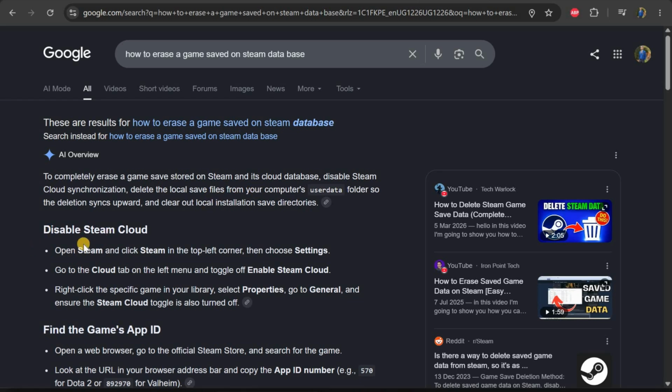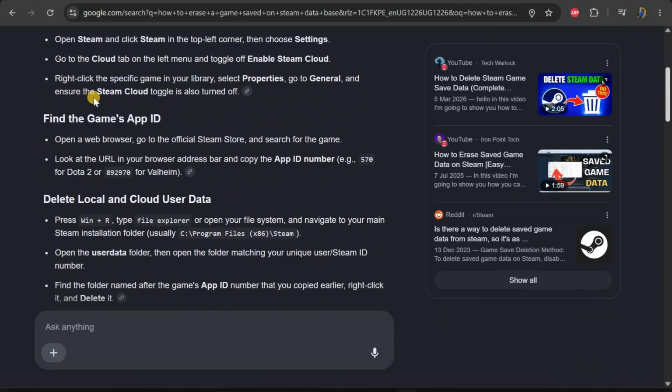Alright, so let's do this step by step. Step number one says, open up Steam and click on the top left corner, then choose settings. After that, go to the cloud tab and on the left menu, tap on the toggle off. After that, right click over here and then choose library. After that, go down over here, guys, and then find that game.